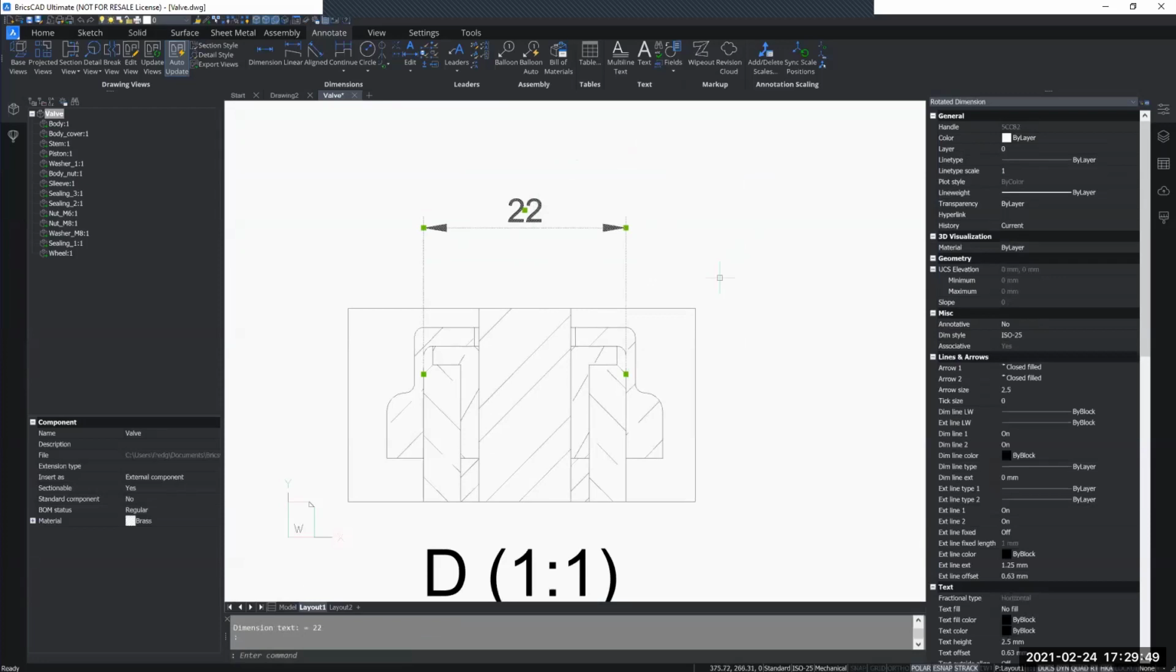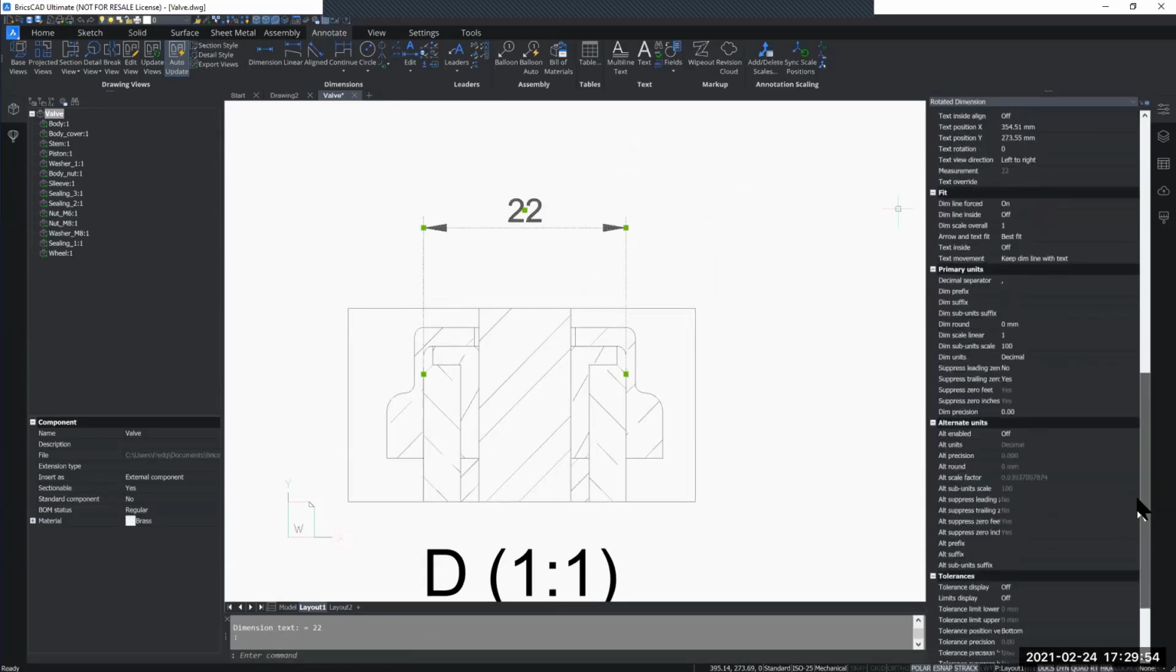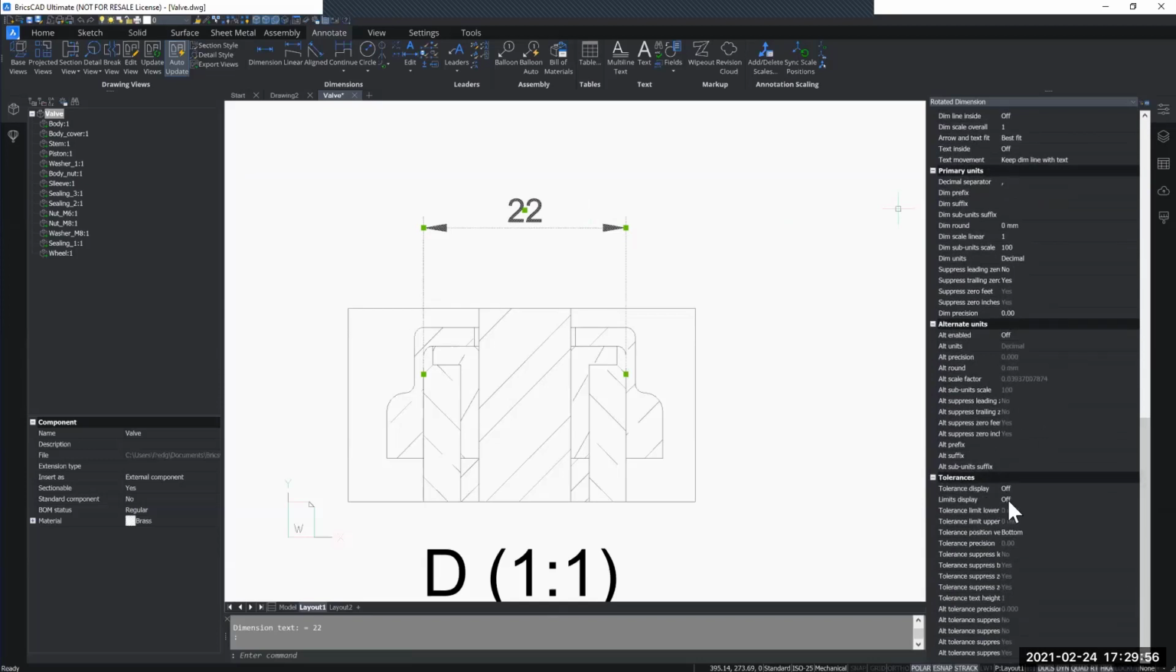Now, this next part is not in the handout, but if you select a measurement and scroll all the way down, you can see tolerances here. So you can then choose to display a tolerance. So for example, here, you maybe want to have a tolerance of plus minus 0.5 or so, minus 0.5 plus 0.1, for example. And so you can change these settings down here.